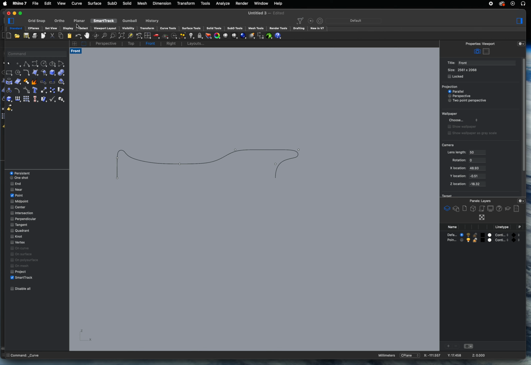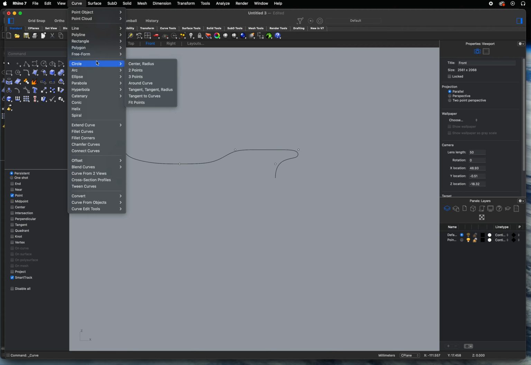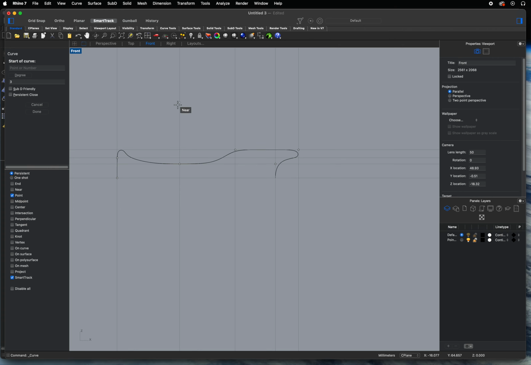So we're going to do the same thing, go back to curve and go to freeform and go to control points. And we're going to hold the command button.